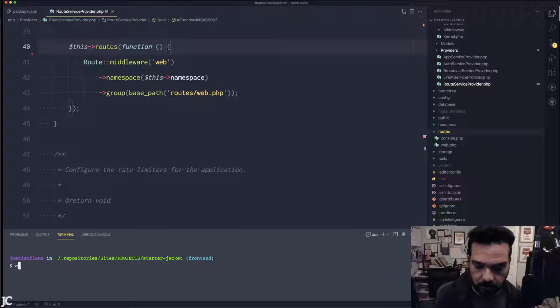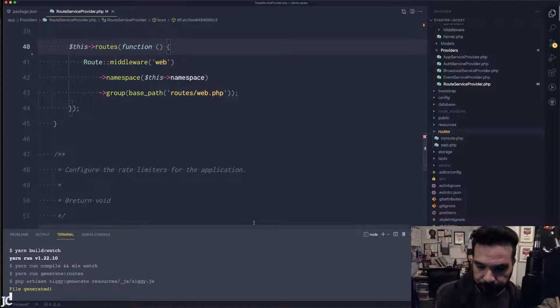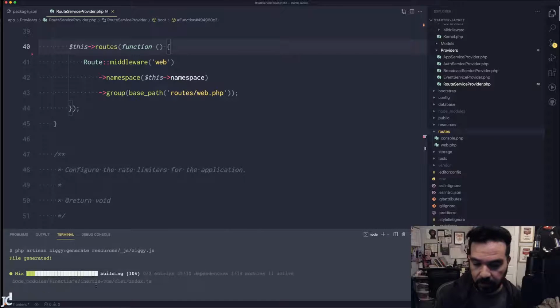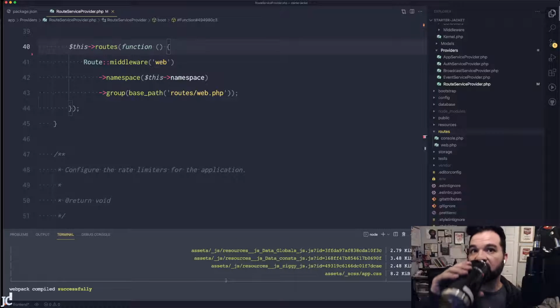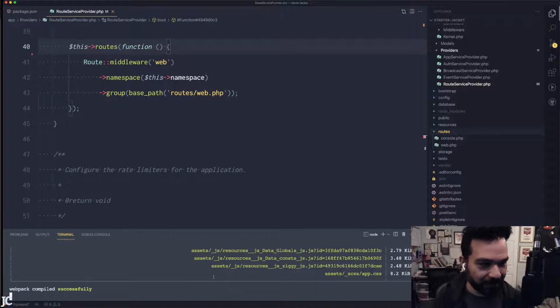So, yarn build watch, turn on the watcher, and let's see what breaks now. Okay, well there, we know the file got generated from Ziggy. Awesome. Mix is doing its thing. It might blow up some other stuff. No, it didn't. Sweet. It's always a pleasant surprise when it works.